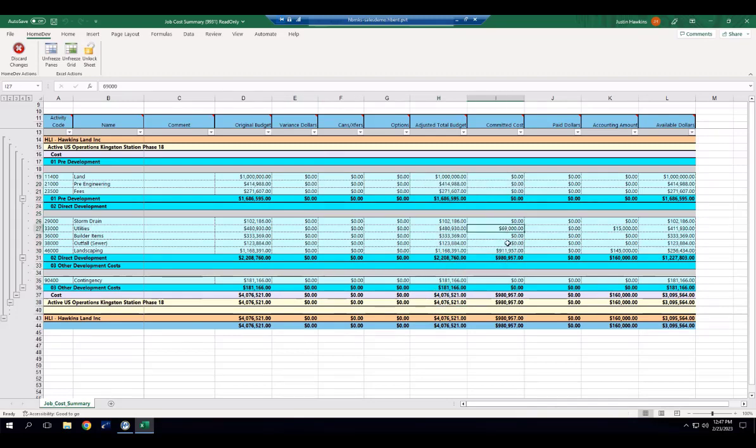So here's the purchase order line items that I've entered. Here's any accounting amount, so any invoices that I've processed as well. And in real time, this available dollars column calculates my current budget minus my committed cost, and what I still have available in that budget.